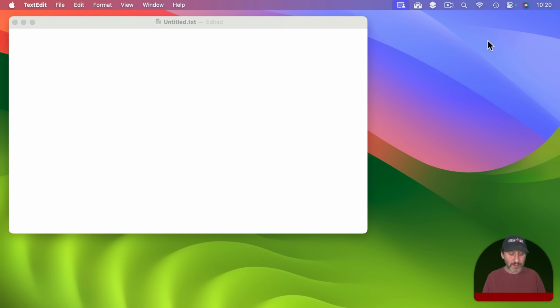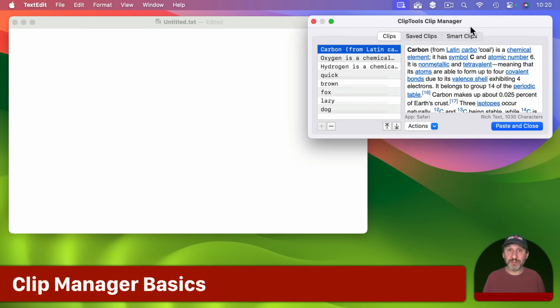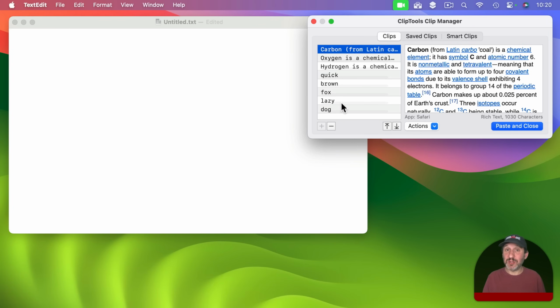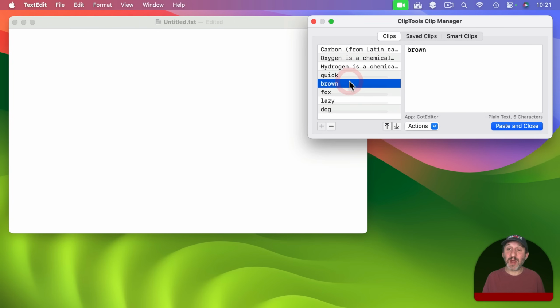So let's give it a try. I'm going to use Shift-Command-C and it brings it up. And here's the ClipTools Clip Manager. It basically is two parts. You can see a list of all your clips on the left, and then when you select a clip, you can see its contents here on the right.